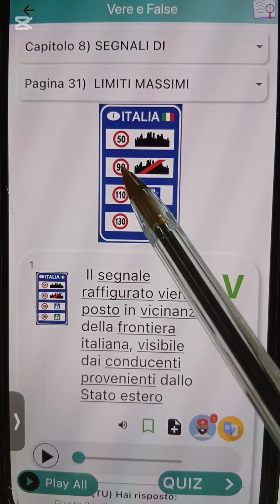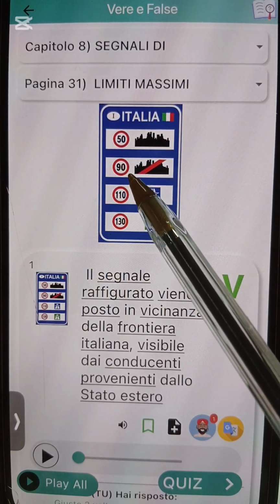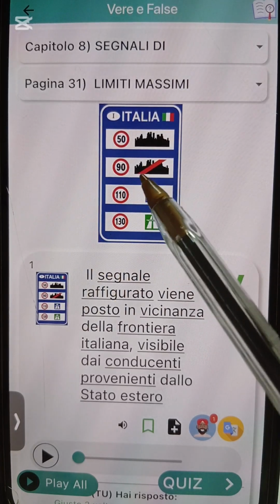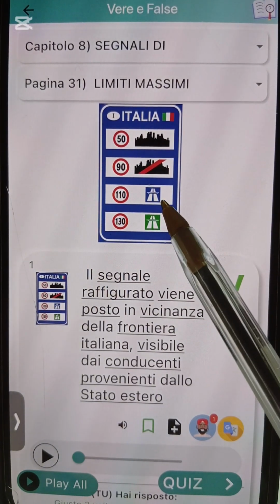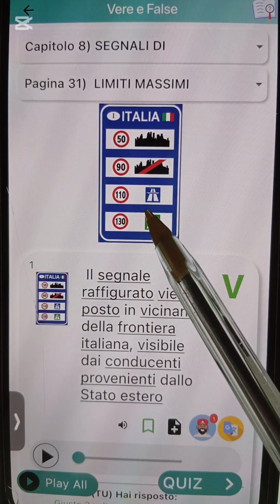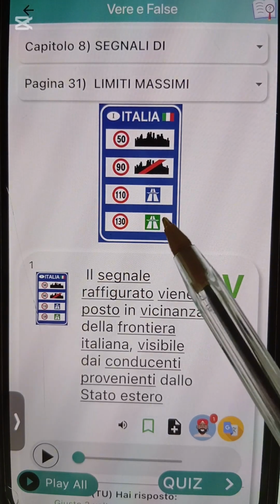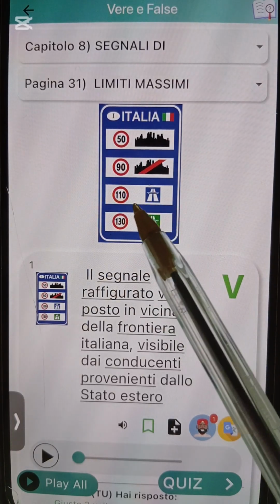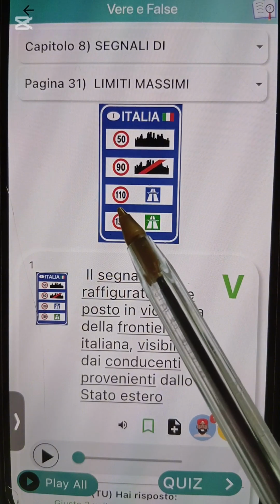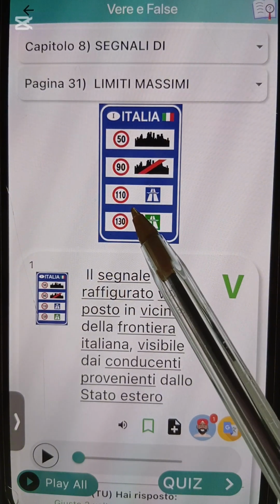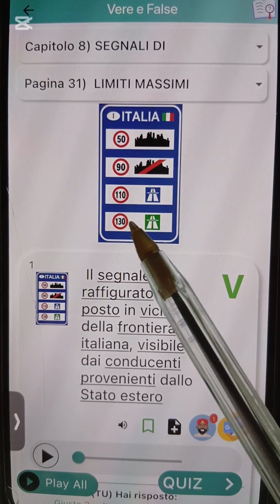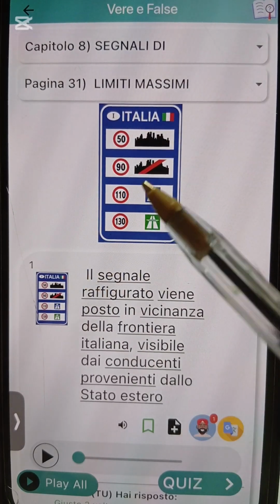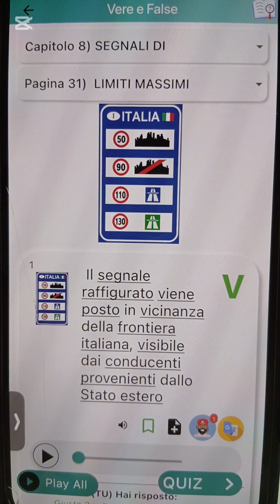And the maximum speed limit wey go fit drive na wetin? 90. Okay, the maximum speed limit wey go fit drive na wetin? 90. Then we come get another one wey dem dey call strada extraurbana principale, which is the one wey dey follow autostrada, and the maximum speed limit wey go fit drive na wetin? Na 110. The highest na 110, while autostrada the highest na wetin? 130.